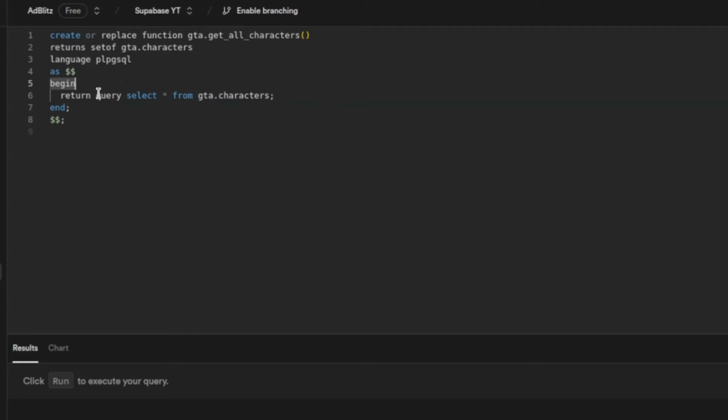And the function body is return query select star from GTA dot characters. So select star from GTA dot characters will create a temporary table. Then we are just returning this query. So to execute, let me first try to create this function. So it just got created successfully. Let me try to execute this function.